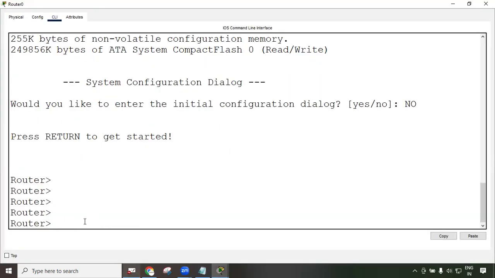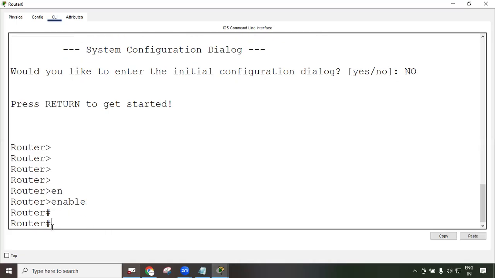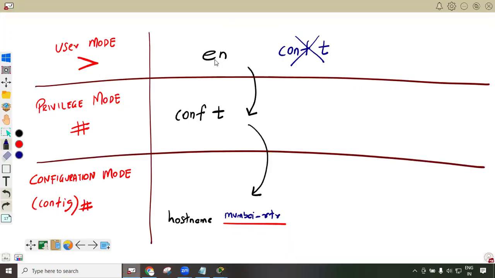From the user mode, you have to type the command en. The short form is enable. If you type en and press the tab button, the full form will automatically come. So either you type the command enable or you type en. It is one and the same. So are you on the privilege mode? From the user mode, have you gone to the privilege mode?